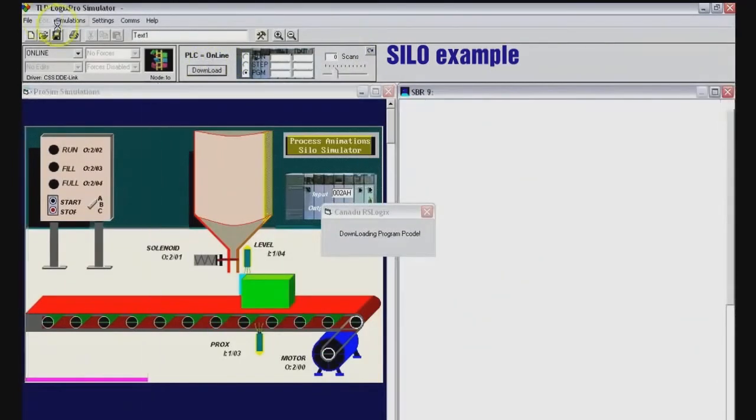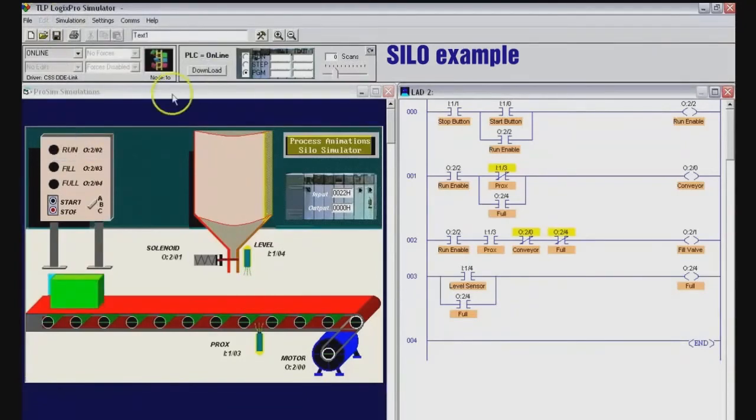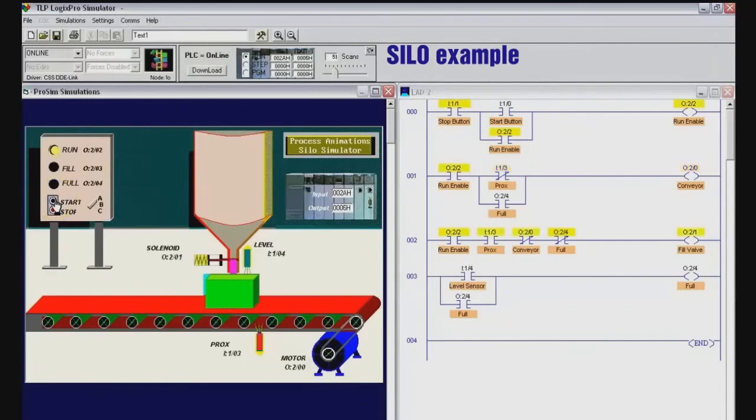Download, simulation reset, run mode, push start, fills up the box, moves ahead, keeps running, looks great. Perfect. Oh, but it keeps going.